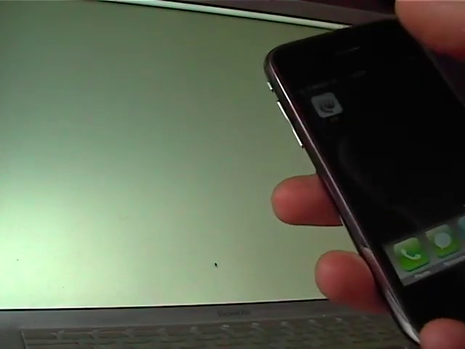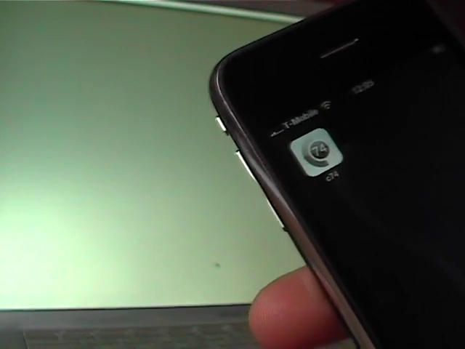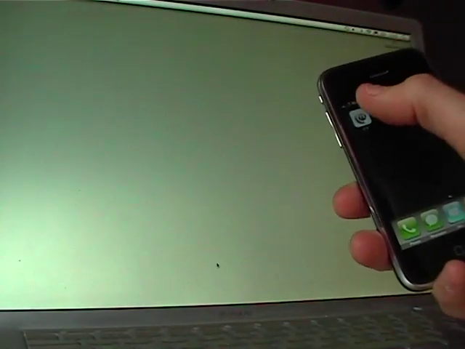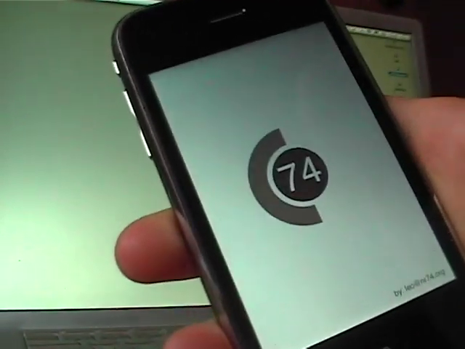Okay, here's a demo of the c74 app I wrote for connecting the iPhone to Max MSP. I'm gonna open the Max patch right here.